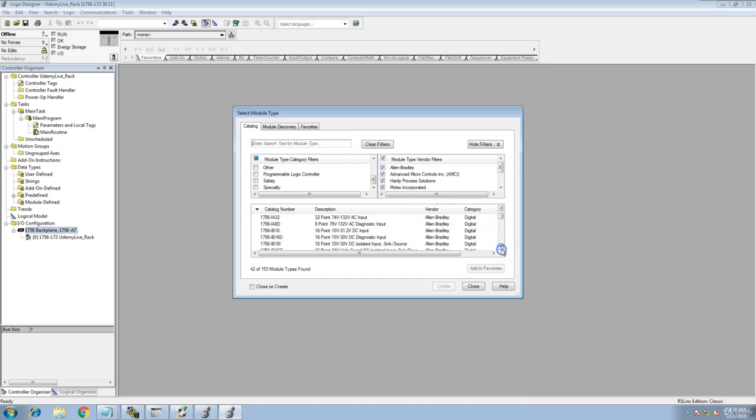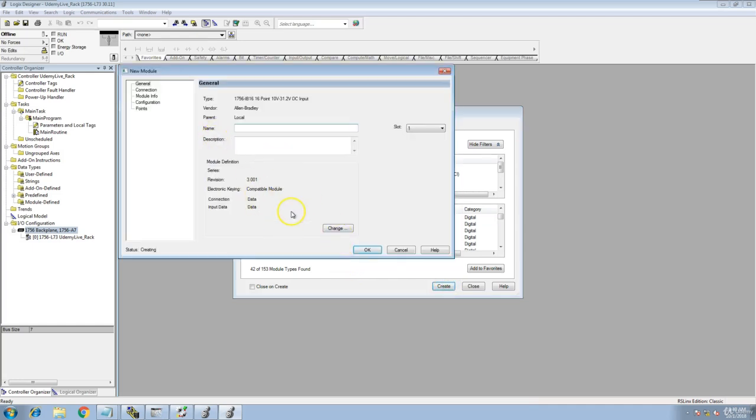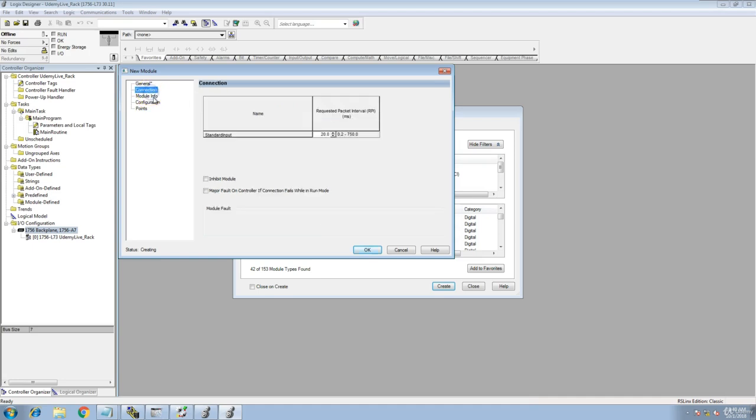So there's one way you can do that. You can just select it that way, and you hit create. In this, you can select the version. You can select the slot, if we were in slot 3. You can name it, DC module or whatever you want to name it. You also have the connections.